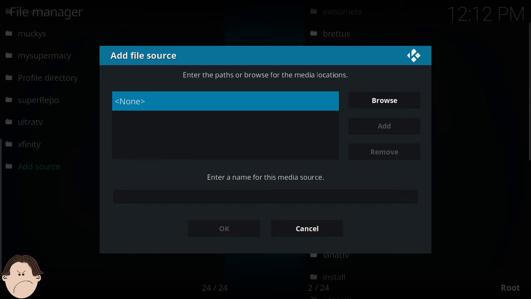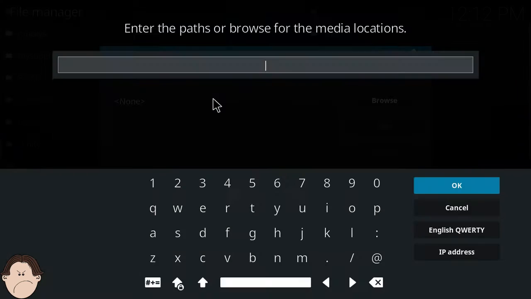So, follow the exact steps I'm going to tell you to do. You want to type the exact same thing I'm typing. This is the source: http://fusion.tvaddons.ag. I'm going to keep that up for just a few seconds so you can copy it. You could pause YouTube and type it, copy it, write it down, do whatever. And we're going to press OK.